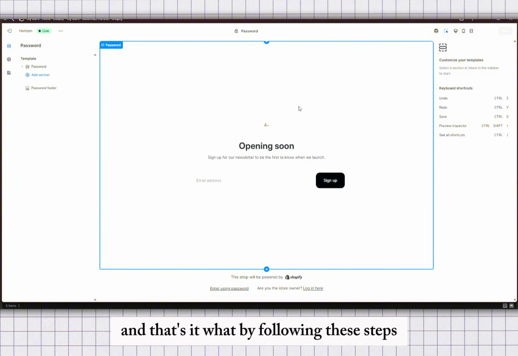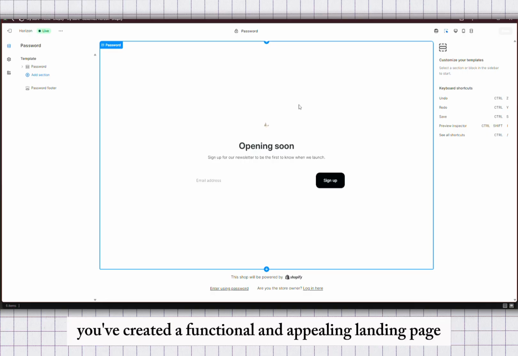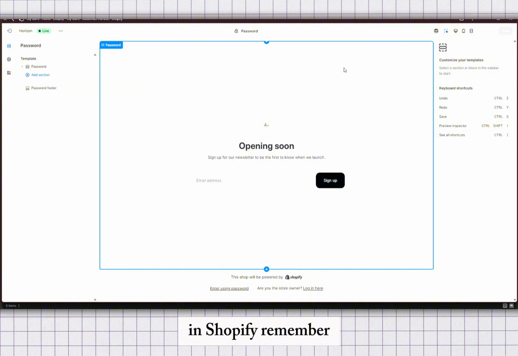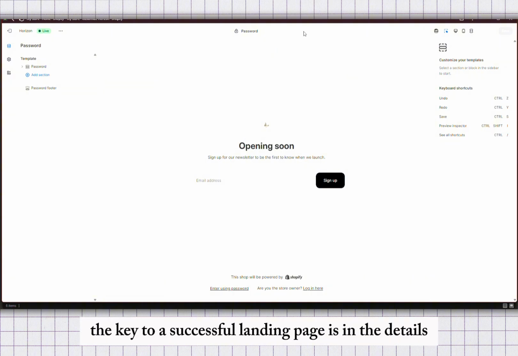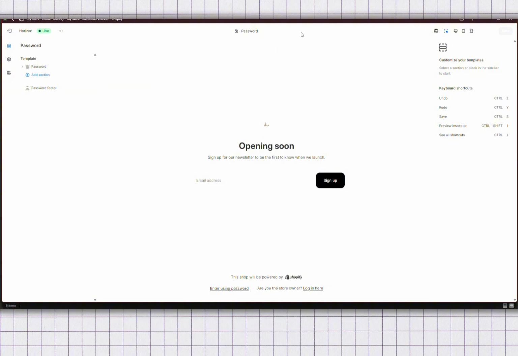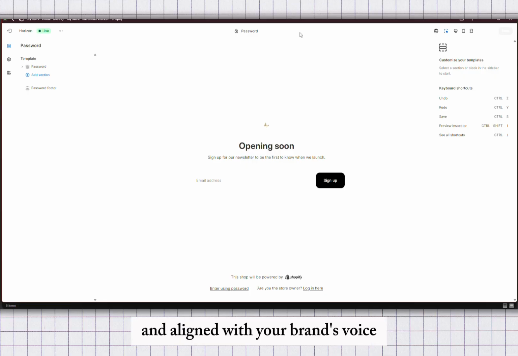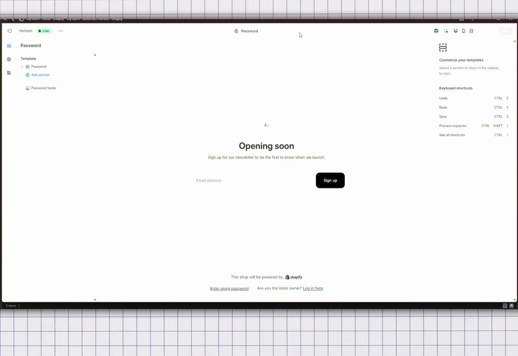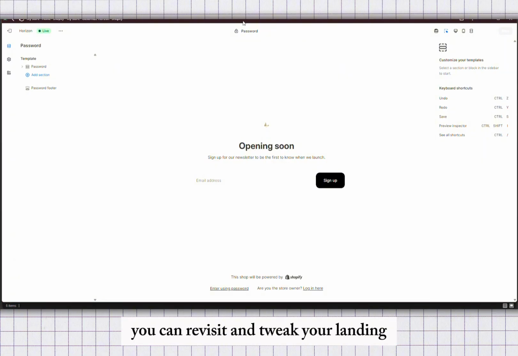And that's it. By following these steps, you've created a functional and appealing landing page in Shopify. Remember, the key to a successful landing page is in the details. Keep it simple, clear, and aligned with your brand's voice. As your storefront evolves, you can revisit and tweak your landing page to ensure it remains effective and engaging for your audience.